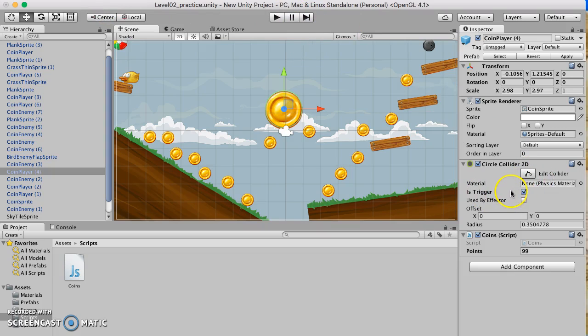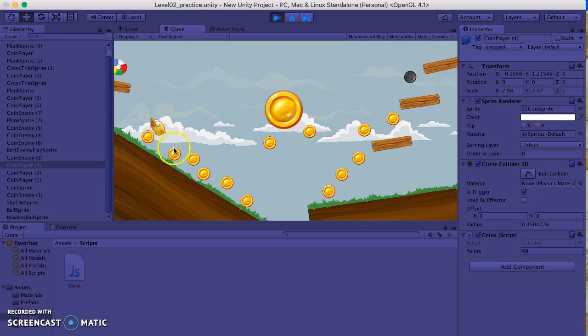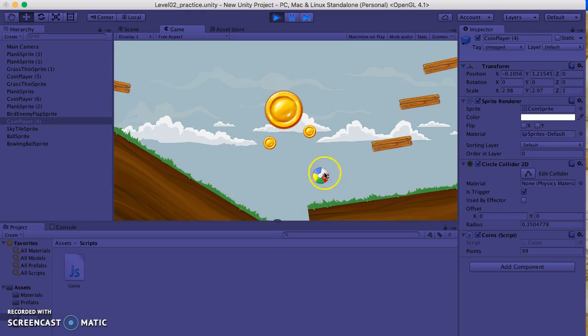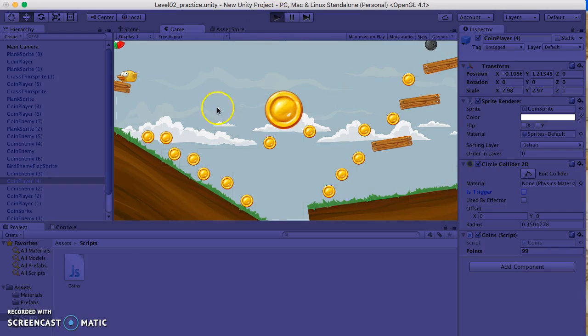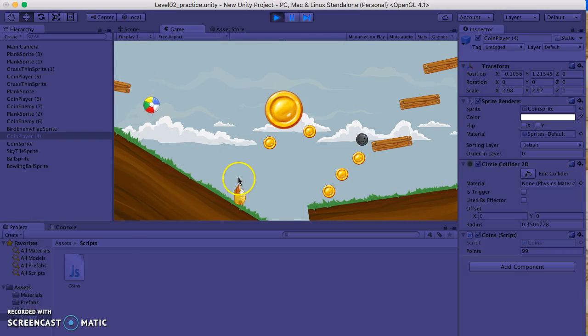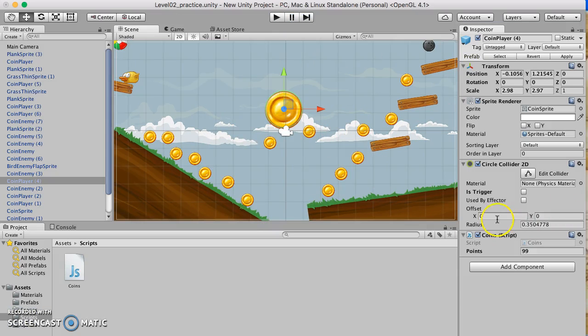I will show you the difference when it's unchecked and when it's checked. When it's checked, this is what happens with the bouncing ball. It will pass through the coin. If it's unchecked, the bounce ball will bounce back. So we need to check is trigger. We are going to see the word trigger in the code that we're going to use for this project.